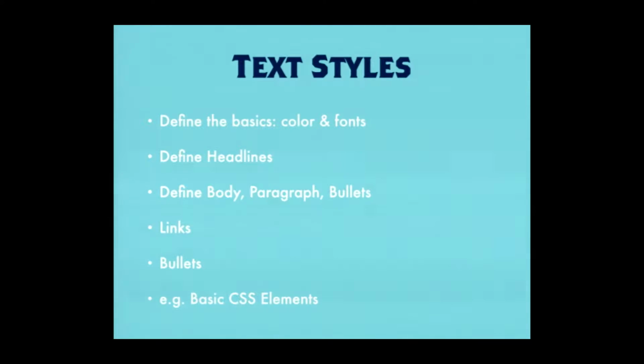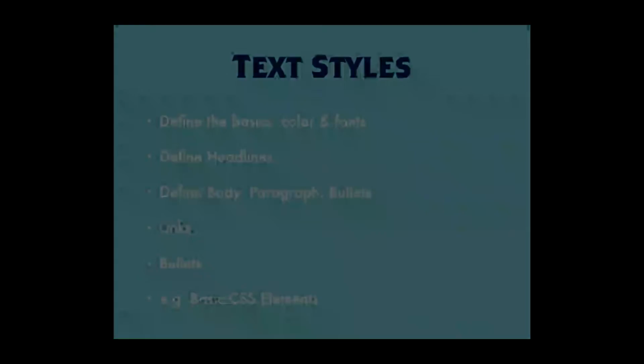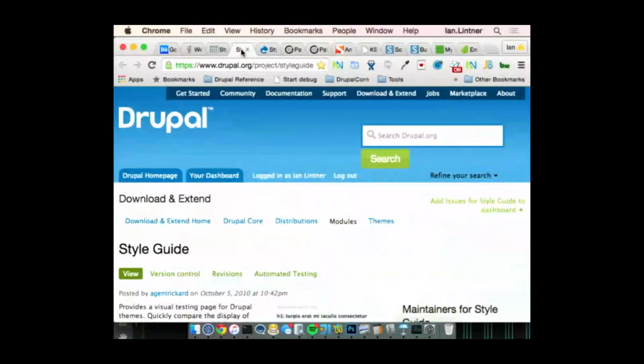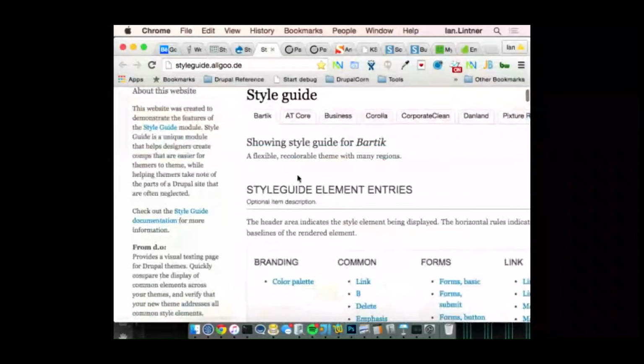Most of the communication we do on websites these days is still text. We do have lots of images and things like that, but most websites are all about the content. So we want to focus on the text styles. That's the first thing we're going to look at when we're trying to build our own style guide. And if we're using Drupal, there are quite a few text styles. I'm going to get back to this module, and I'll talk a little bit about it later.